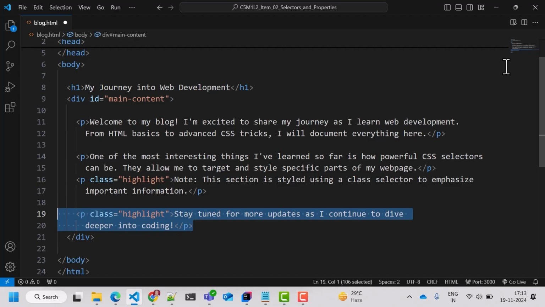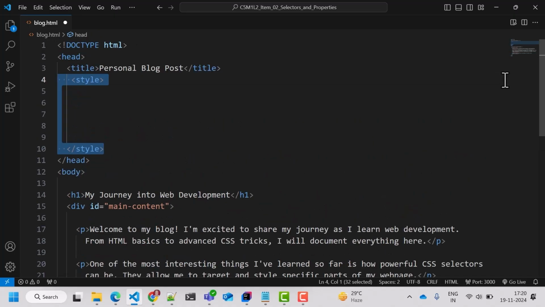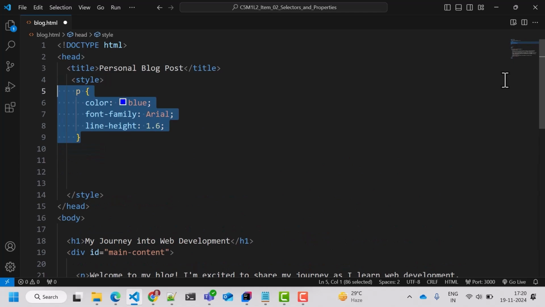Now let's look at the CSS applied through internal styling. The element selector applies styles to every p tag element on the page. This sets the text color to blue, changes the font to Arial, and applies a line height of 1.6 to make the content more readable. Every p tag inherits these styles, ensuring consistency across the blog.